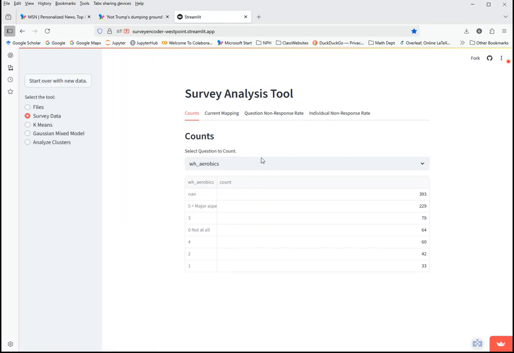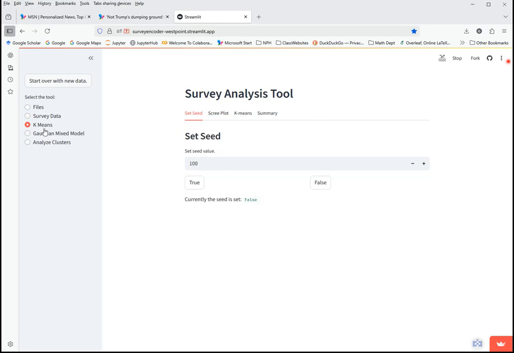All right, now that we've finished checking out our survey and we're happy with it and ready to analyze it, you can click on the k-means cluster, and it'll take a second for this to work.